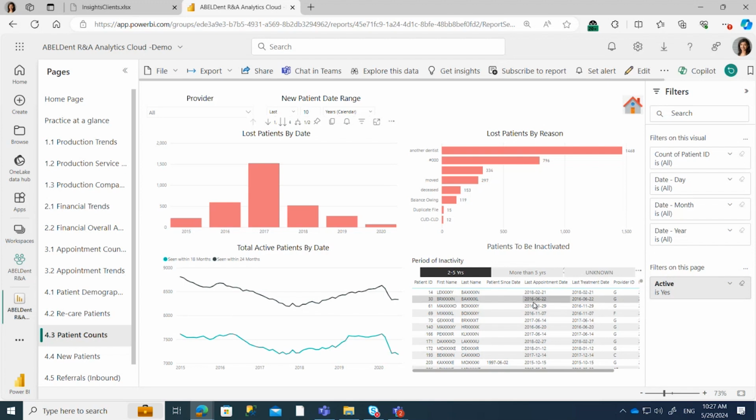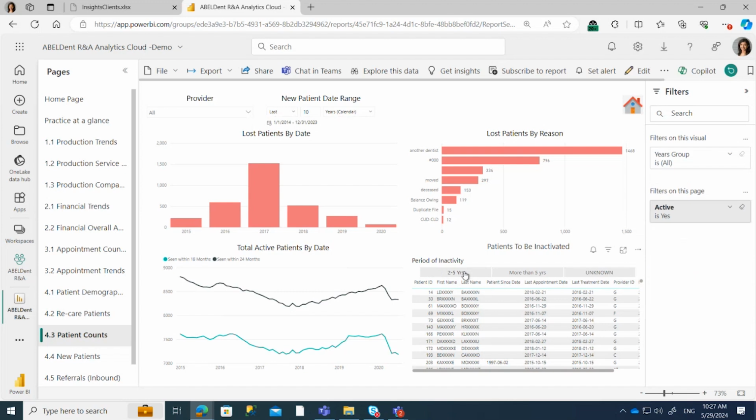This is a list of patients that are marked as active in their ABELDent patient record, but who have not been seen by the practice in a long time or ever. The period of inactivity has been broken down into three categories: between 2 and 5 years, 5 years or more, and unknown. The unknown category simply means the program cannot determine the patient's last visit or treatment.